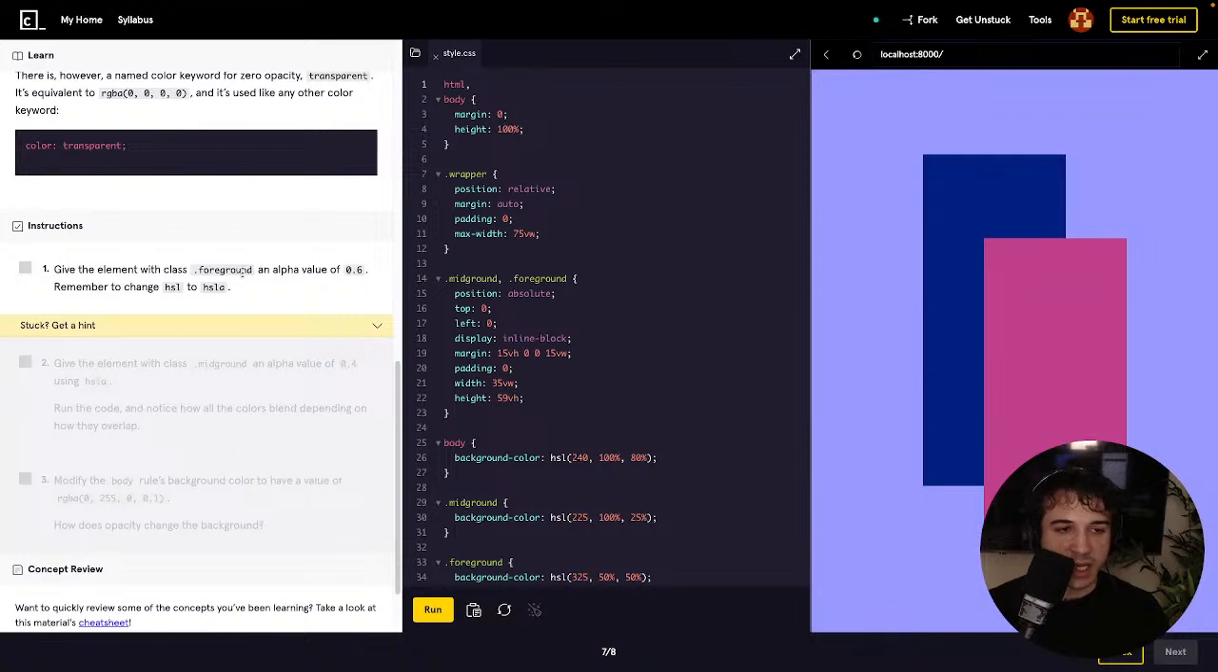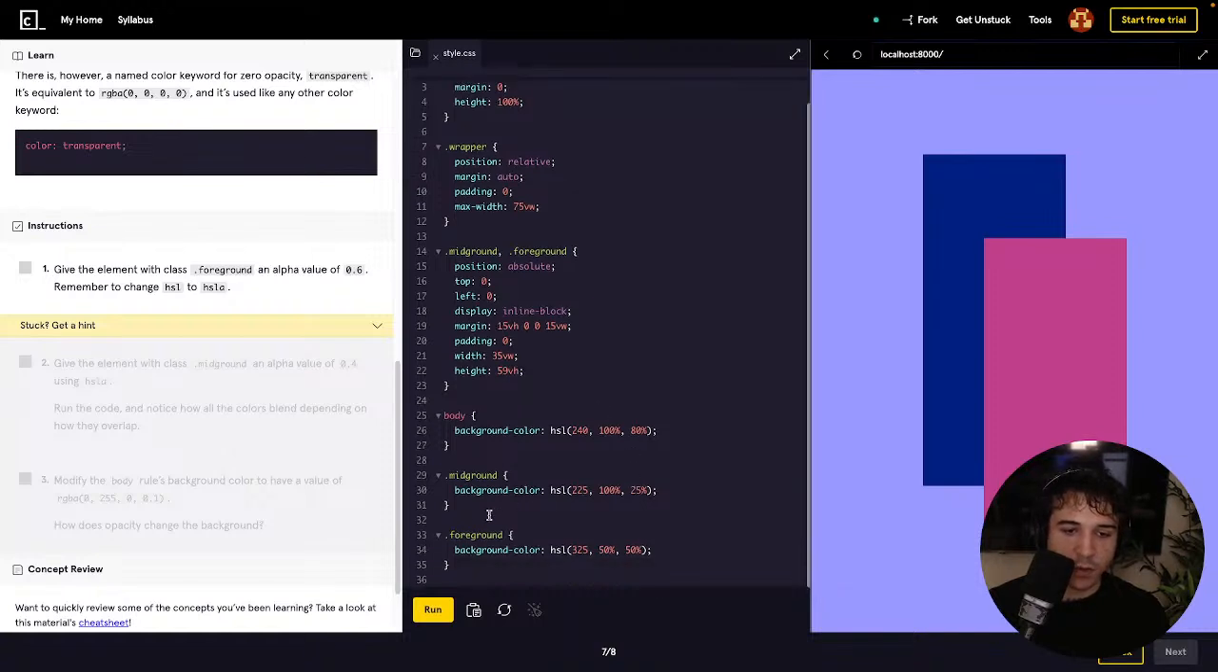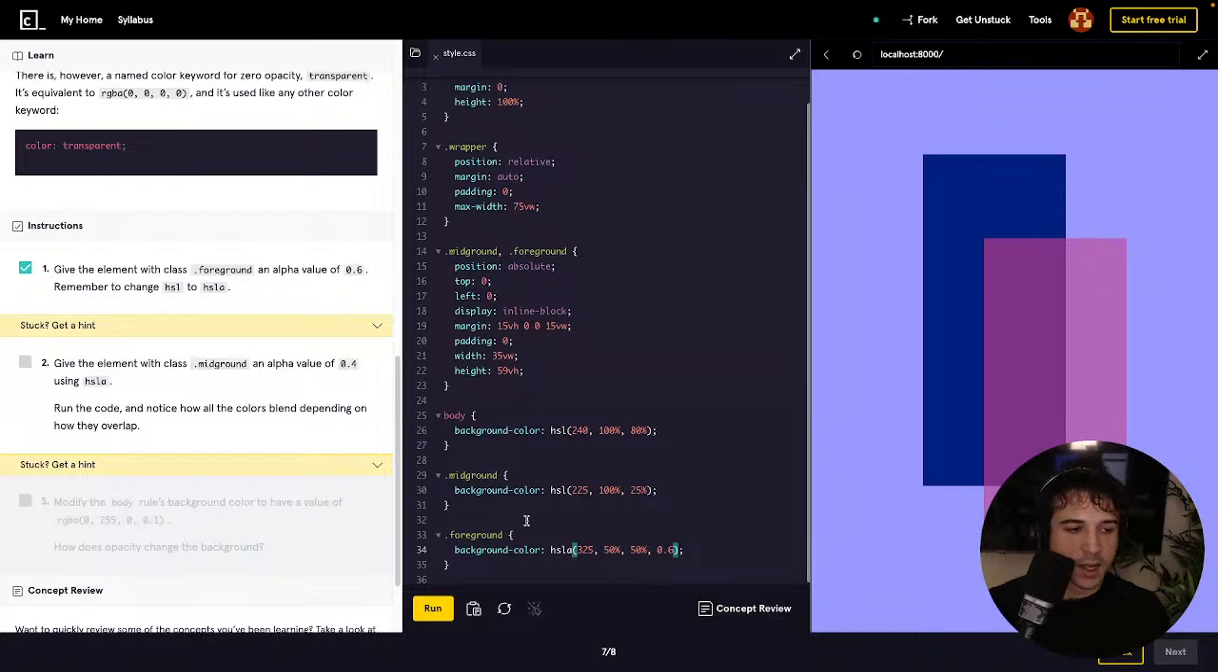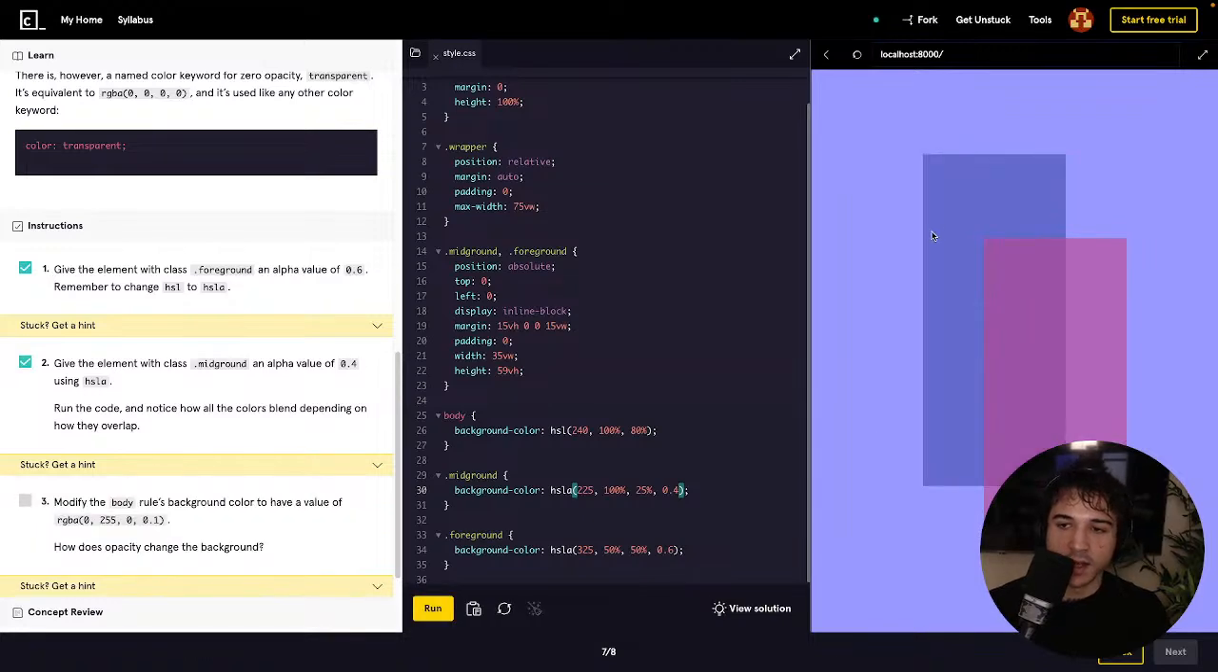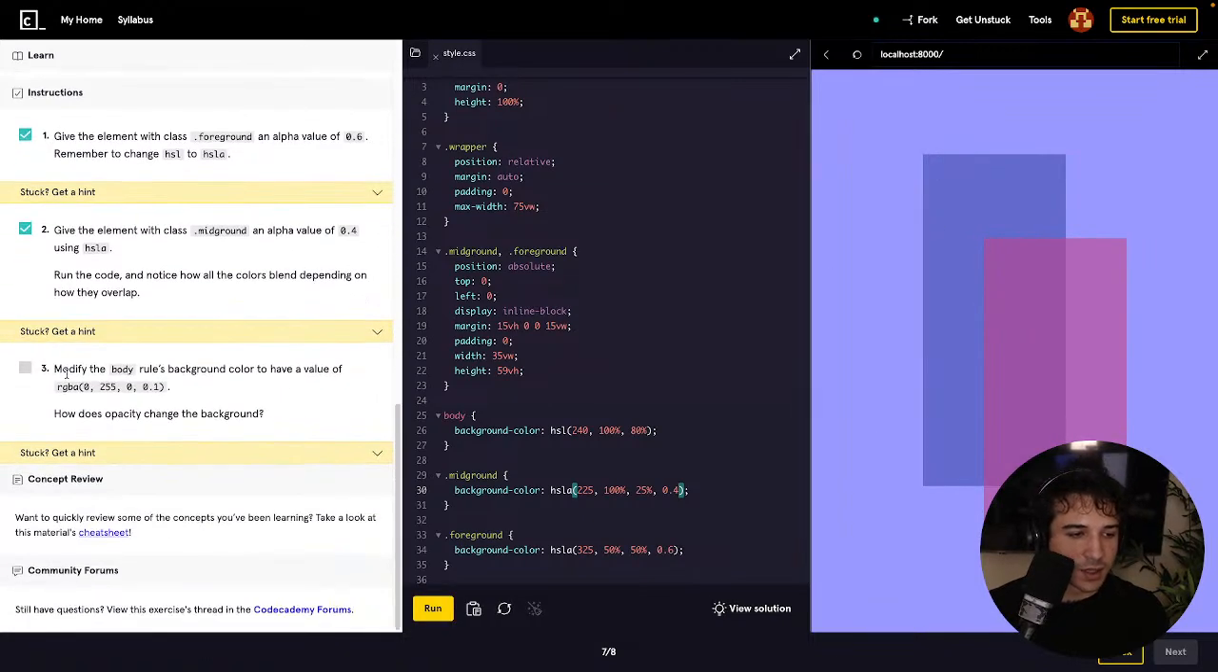Give the element with class foreground an alpha value of 0.6. Remember to change HSL to HSLA. So foreground, HSLA, and add 0.6. Now we see it is blended. Give the element with the class midground an alpha value of 0.4. That too now has translucence.